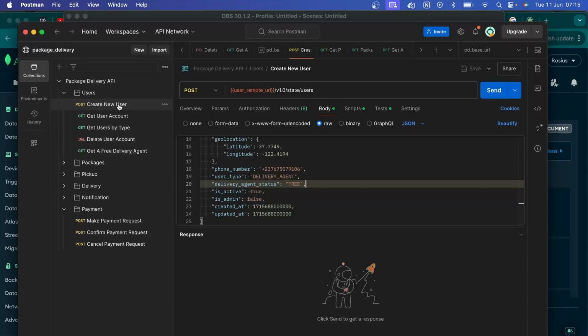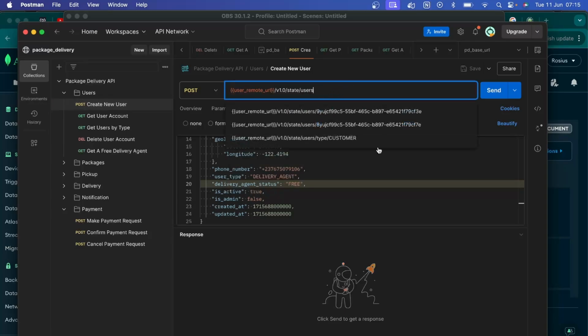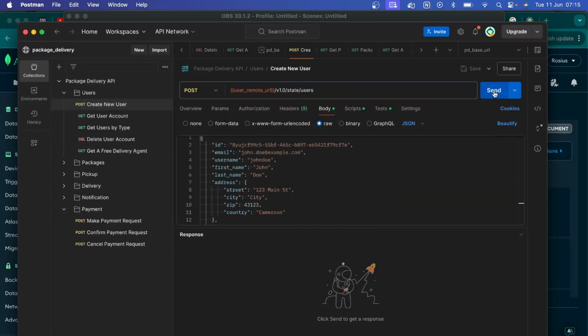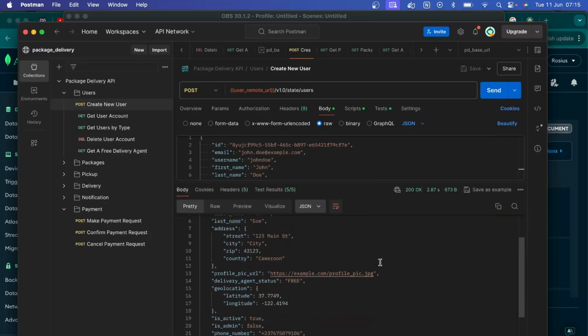So I'll start with the create new user endpoint. I've already gotten my public endpoint from App Runner, and I've inputted it here, and this is the endpoint to create a new user. I already have the body, so I'll just go ahead and hit send. And as you can see, it has brought back a 200 HTTP code response of the newly created user.